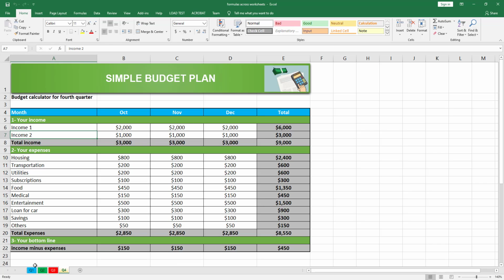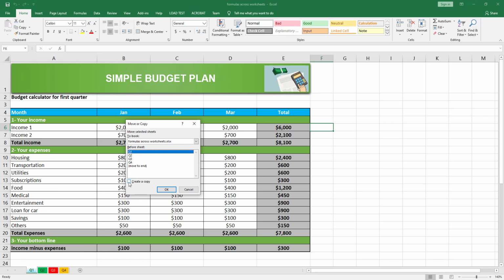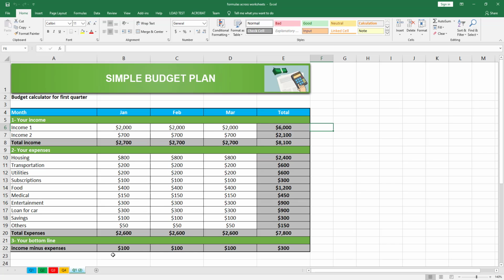So first we will select sheet Q1, right click, and then create a copy. So check this box here, create a copy, and choose move to end in order to create a copy, and we want this copy to be located next to Q4 at the end. So hit the OK button. So we have this duplicate worksheet.